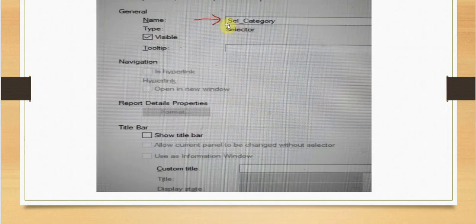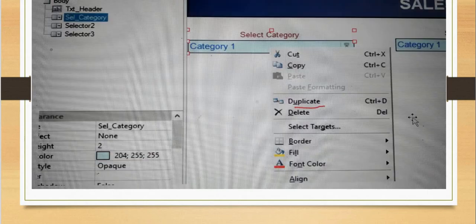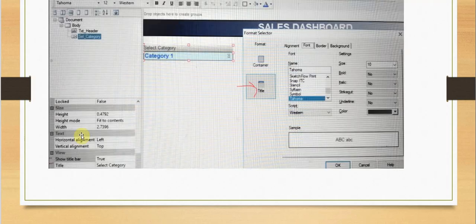The name for the selector I have given is select category. After this is created, we can click on duplicate for this and create the other selectors. So we're going to create the subcategory and customer also. Then we can right click and format it. We have the option to format the title as well as the container. And if we want a title here, like I have given select category, we have to go to data set, so the property set, and here we have to click the show title bar as true and select the title which we want to show.